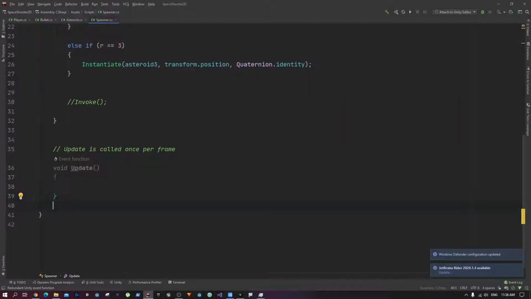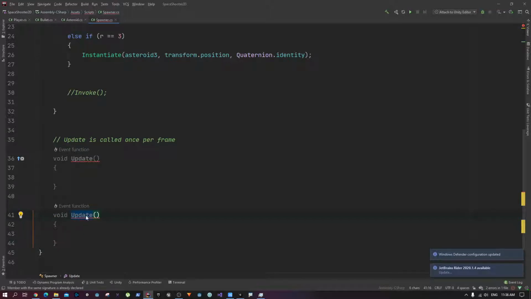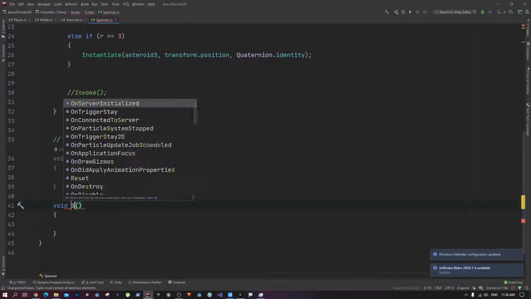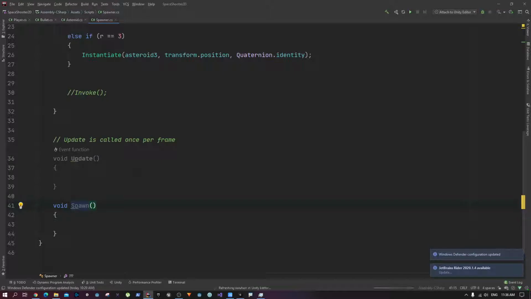Let's take one example. I am going to create a method just like this. I'm going to copy this, paste it here, and name it something else. Maybe we're going to name it Spawn. A method has a few things. The naming convention is the same as variables. You cannot use a number in front of a method. For example, something like this is not allowed, right? You cannot use a special character, something like this. So the naming conventions are just like variables.